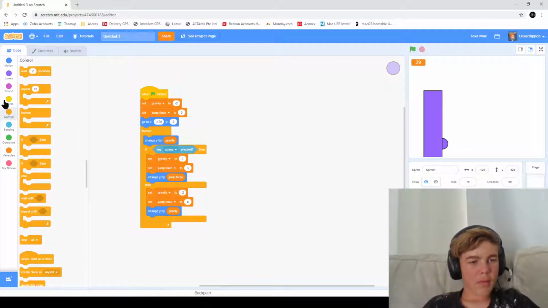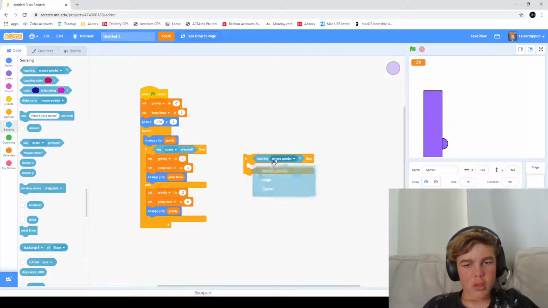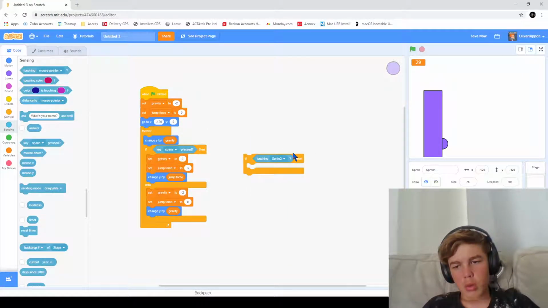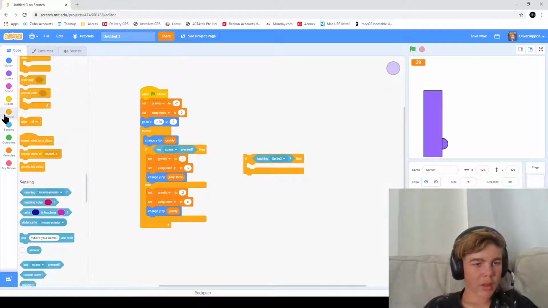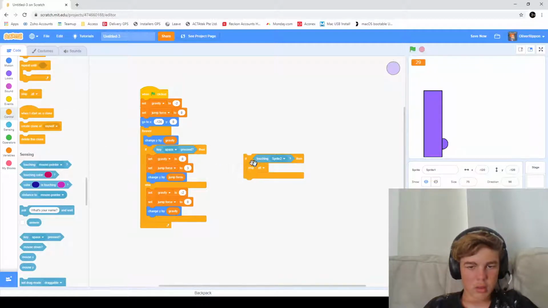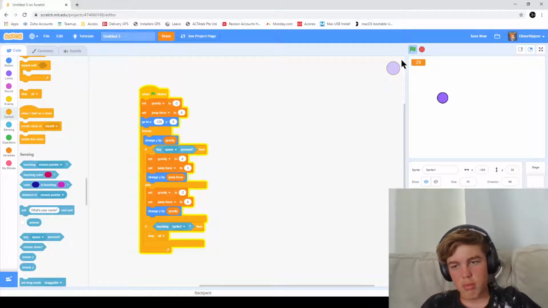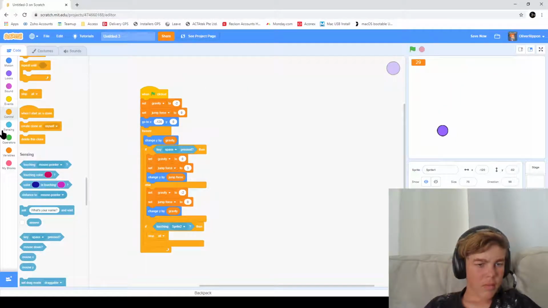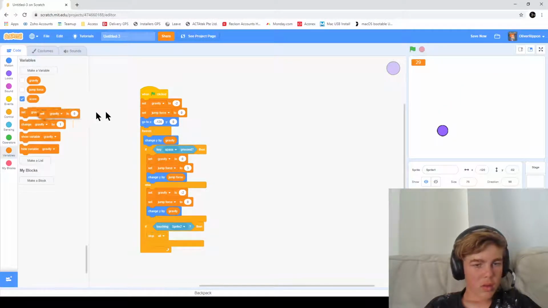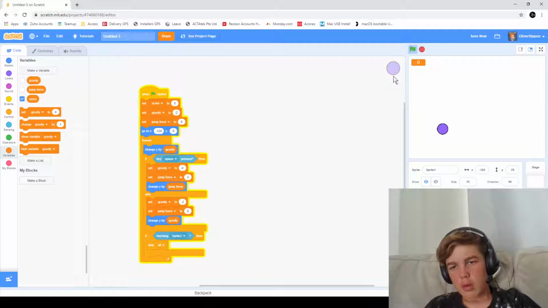And now we will have if touching sprite 2. Yes, sprite 2. Stop all. It's that easy. And that's basically it. Oh no, and we have to make it so that we set score to 0 at the start of every game. Now it should work.